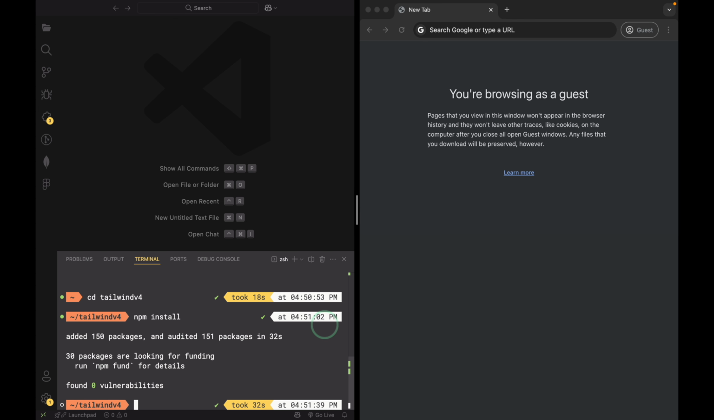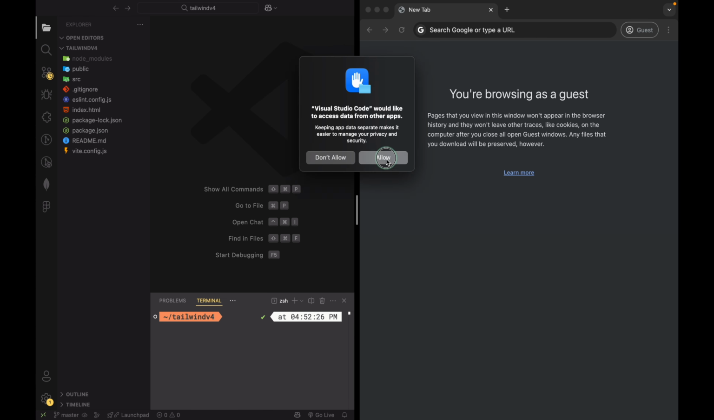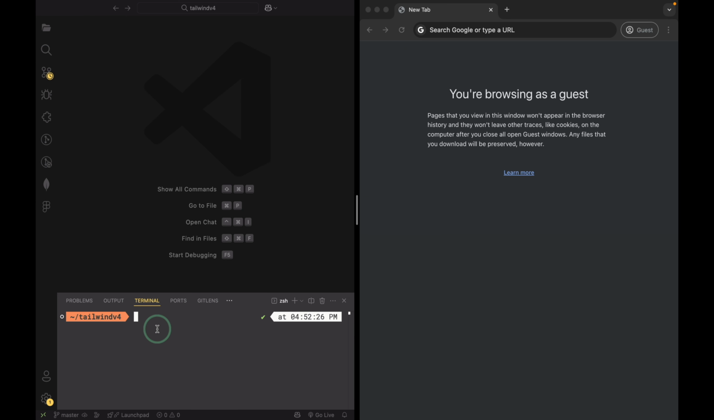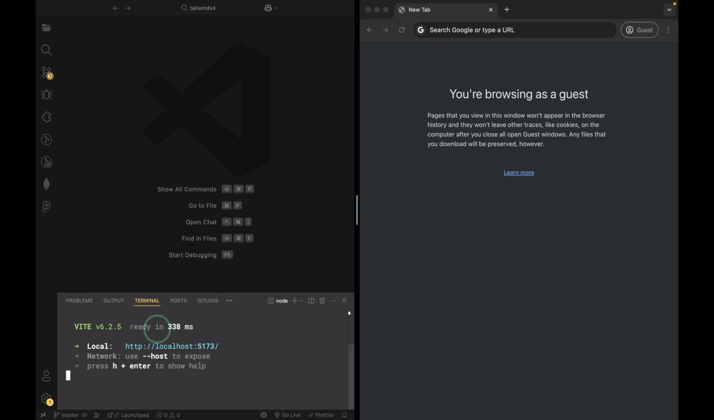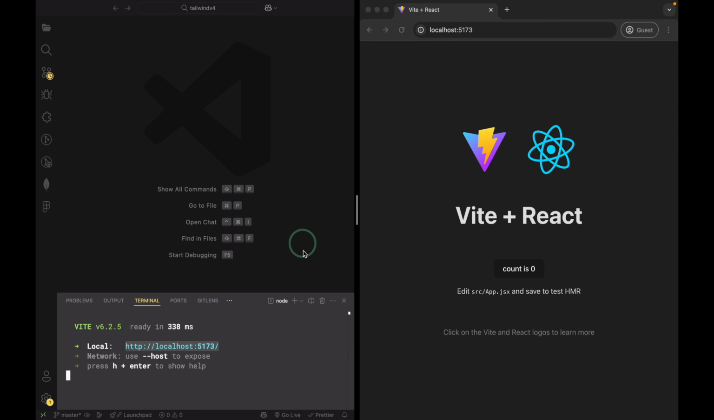Now let's open the project we just created. As you can see, I've opened the project we just created. Now let's start the development server and make sure everything is running smoothly before we begin integrating Tailwind CSS. Great, our project is running perfectly.